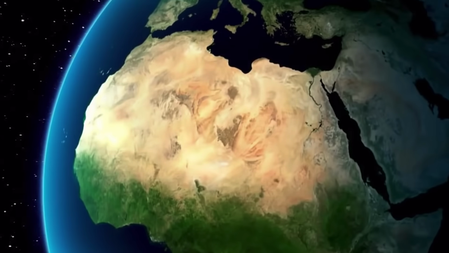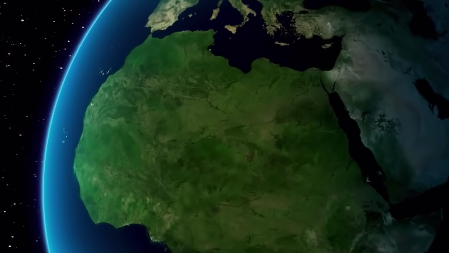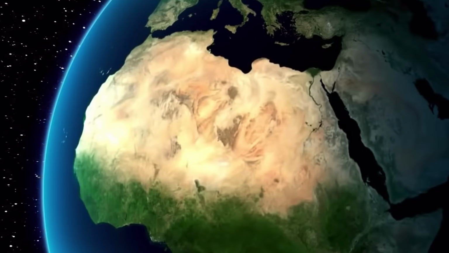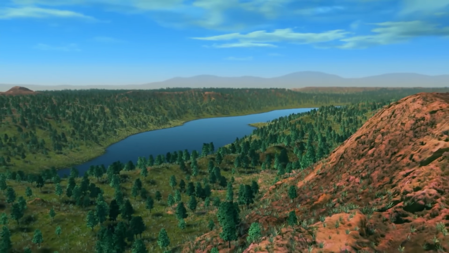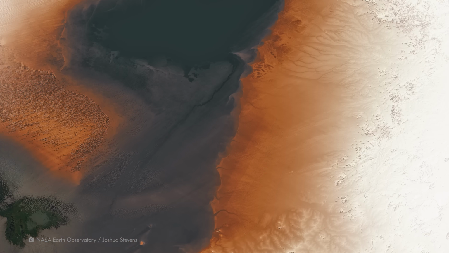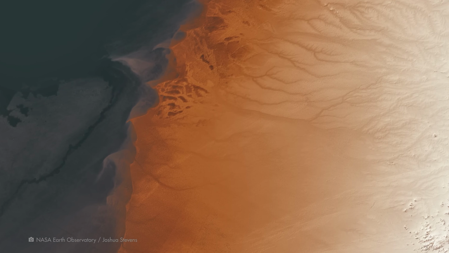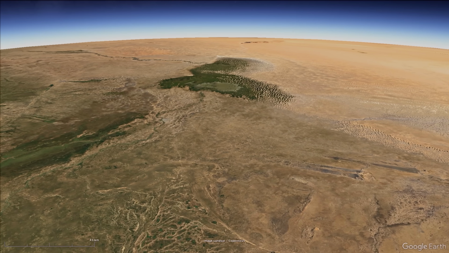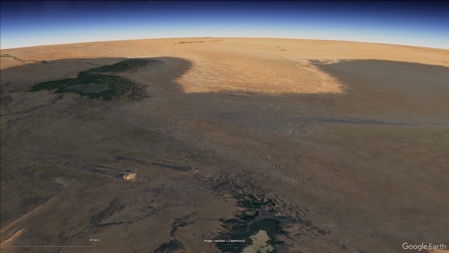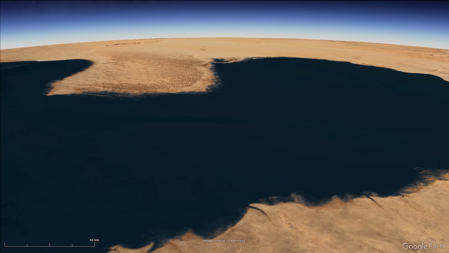The Sahara hasn't always been a desert. In fact, it's gone through multiple green phases throughout history, where it was covered in vegetation and home to a variety of wildlife. In 2010, scientists made a fascinating discovery that provided a glimpse into one of these green phases. Beneath the sands of the Sahara, they found evidence of a prehistoric mega lake.